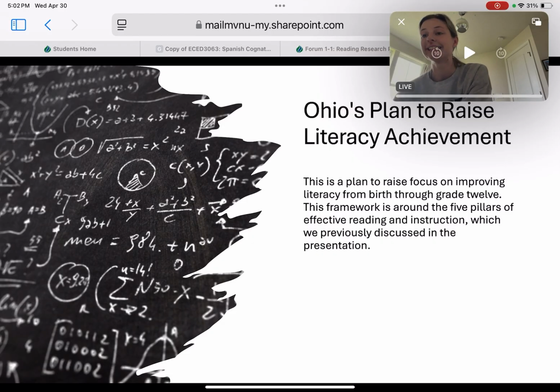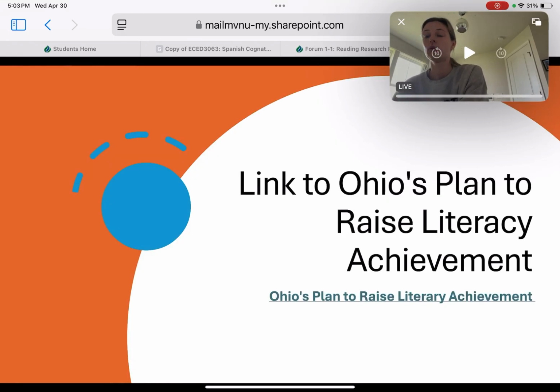Ohio's plan to raise literacy achievement. This is a plan to raise focus on improving literacy from birth through grade 12. This framework is around the five pillars that we just talked about. And it's just Ohio's plan to keep on building that literacy achievement in students. How can we make them understand more, test scores higher, learn more, elevate the academics quickly, or at a more efficient level.